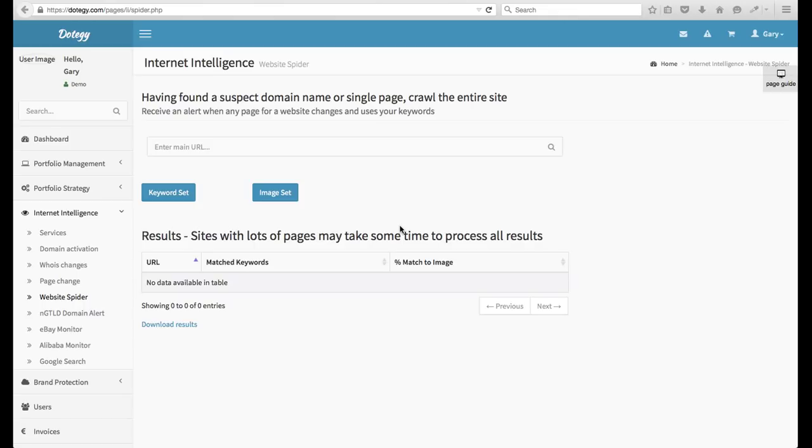We'll use a simple example here. Once we've started the search, you can see an option will appear to add this as a daily service. This means if you want to repeatedly check a URL automatically, you can let Dotegy do this and notify you of the results.